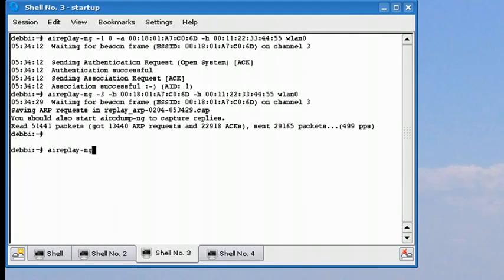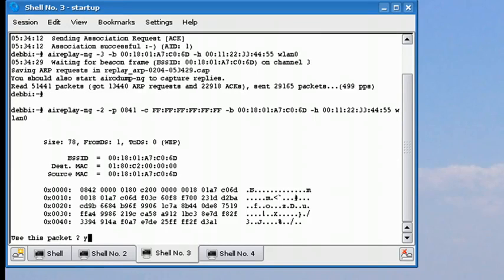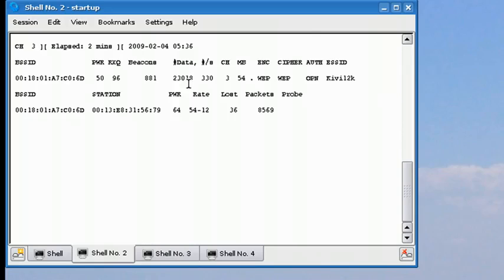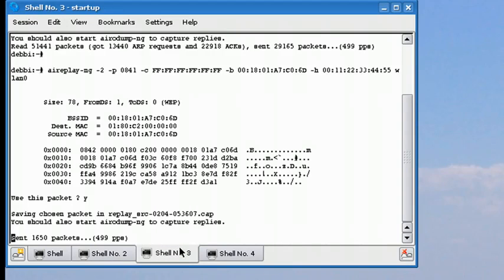aireplay-ng -2 -p 0841 -c ff:ff:ff:ff:ff:ff -b, shift insert, -h, our MAC, and your interface. We'll start reading the packet. It instantly found the packet. Let's click yes, and that's another technique which will generate a lot of packets, as you can see in my other videos. And that's generating a lot of packets, and then you can just crack the same way, same technique.